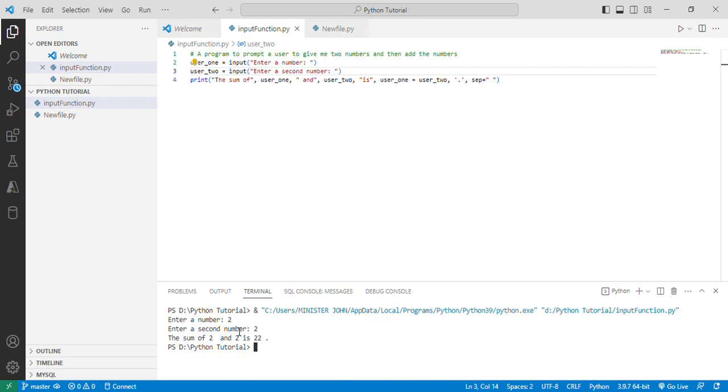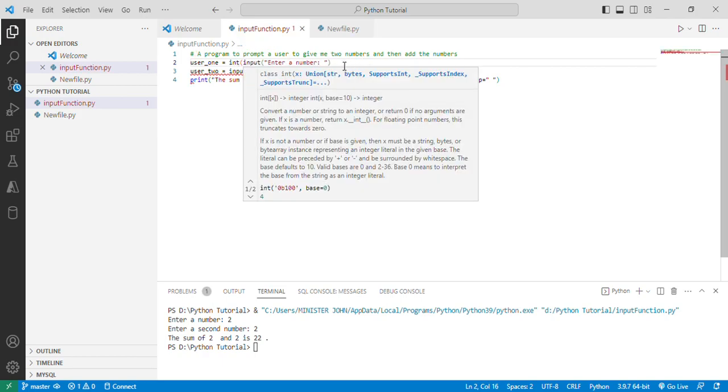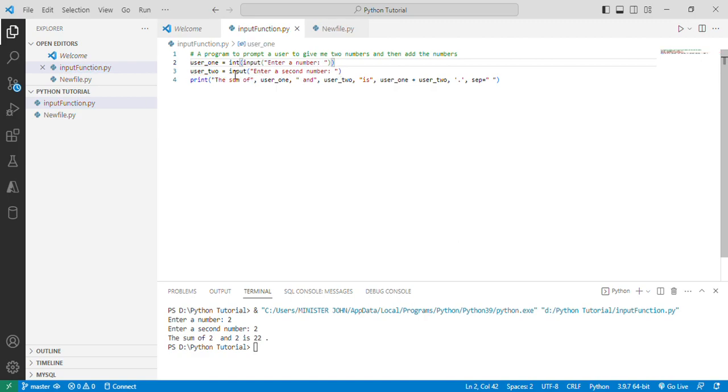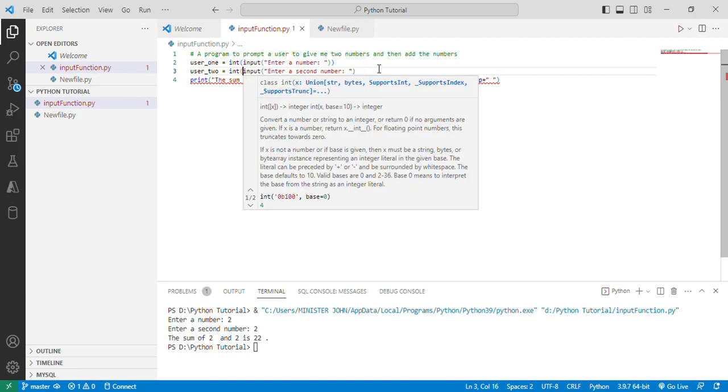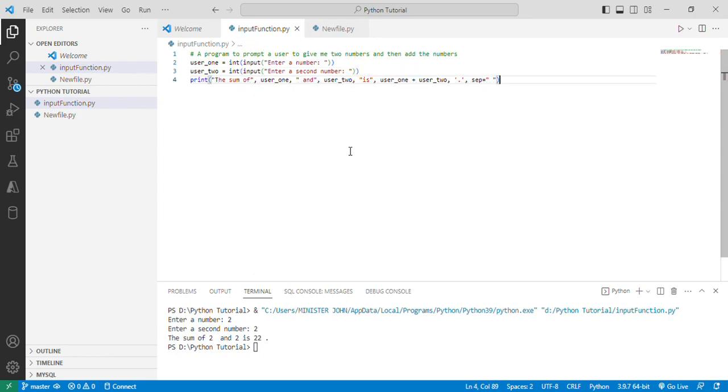Now if you take note, you can see that it is accepting these 2 as a string, and for me to convert it to an integer, just look at what I'm going to do. It gives 22 because Python is seeing your input as a string, not as an integer. So what you're going to do is come to this place, put int, and enclose everything inside here.